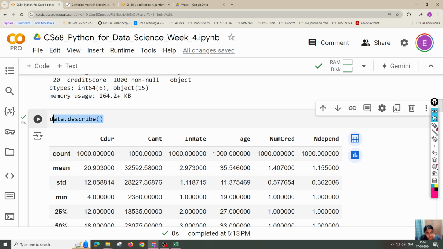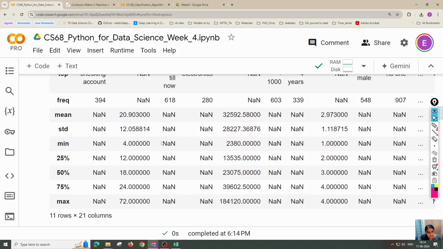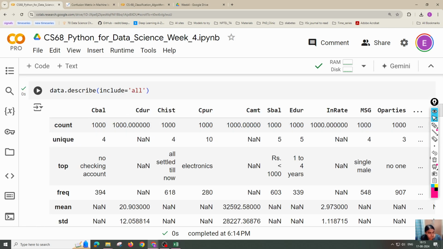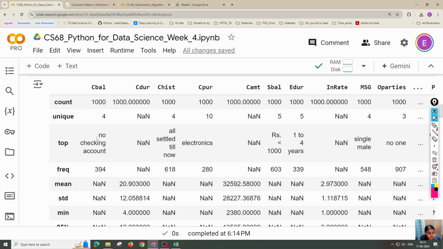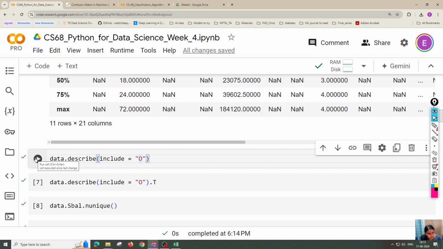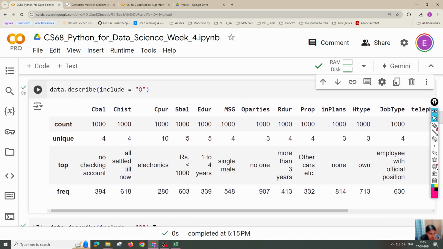But if you remember, last class we had just given it in this way. There are many ways to do something. If you put include equal to all, then you can get every column, both object as well as numerical. If you just need the object columns, like only the categorical columns, you can use include equal to O, which denotes objects. That is what we need right now, because SBAL is object only, but we need not go through all these things. We'll see another easy option also. So this is describe include all, and include as an object. This shows only the object values.